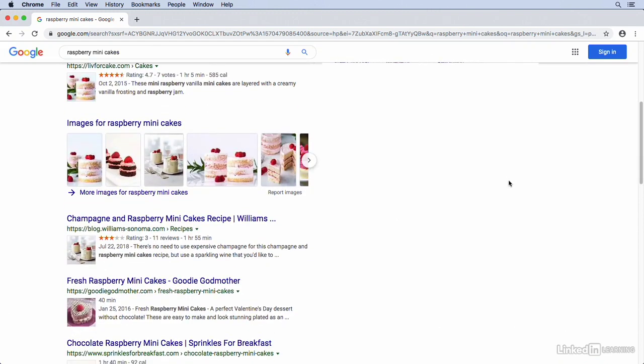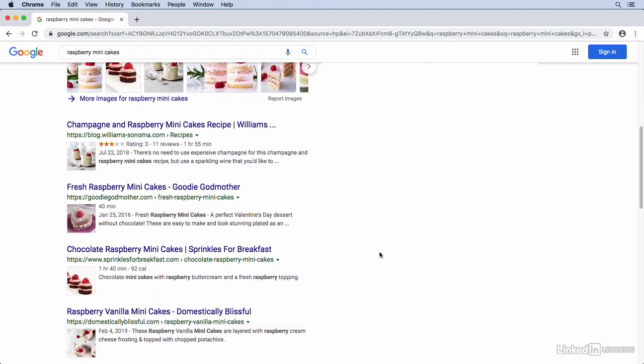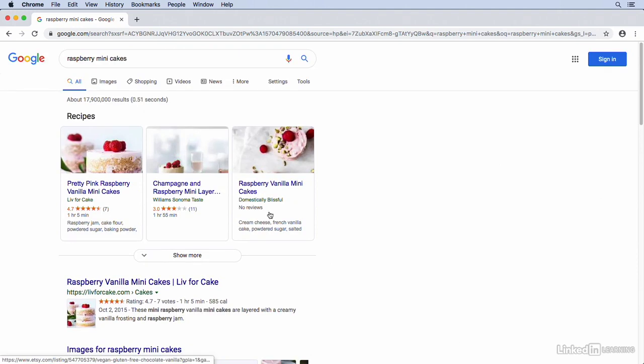So if we search down here, we're seeing all these general raspberry mini cakes, and we could say, is there a lot of competition for the term raspberry mini cakes? And looking at the results here, I would say there is. Every single one of these results is very relevant. They really are raspberry mini cakes. It's right in the title. It's in the description. They're well-known websites. So that's going to be hard for us to rank for.